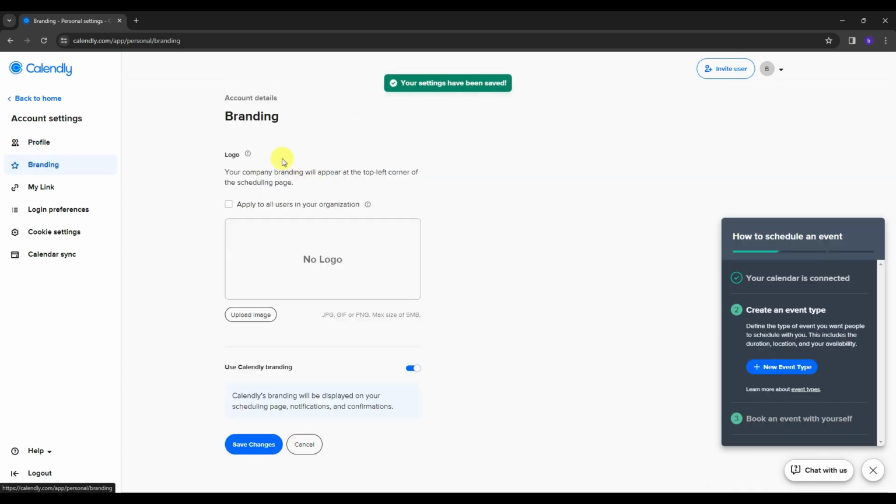In this section, you can add your logo, image, and apply it to all the users within your organization. Naturally, individuals can book appointments with multiple team members as well, providing you with the flexibility you need. Explore these options to enhance the visual appeal of your scheduling process.